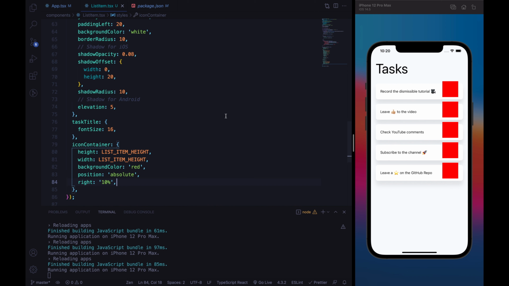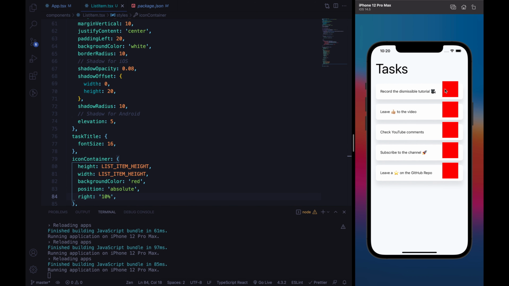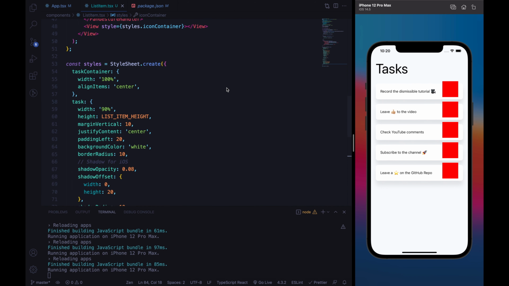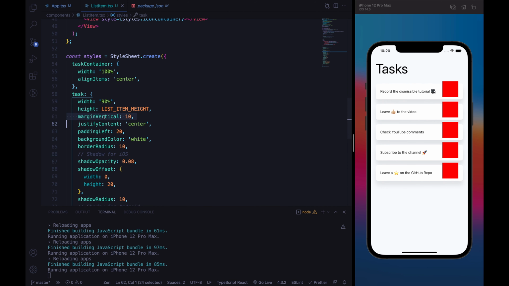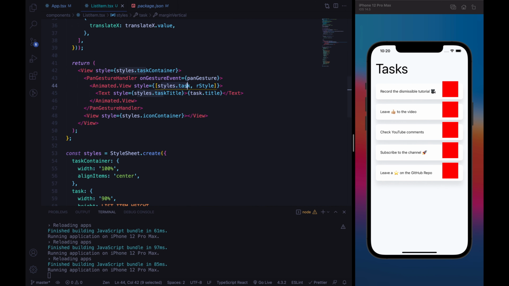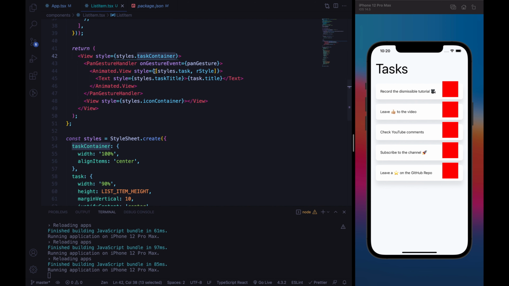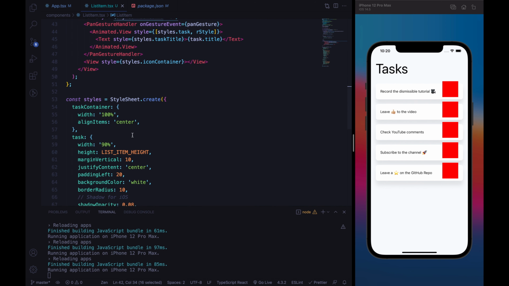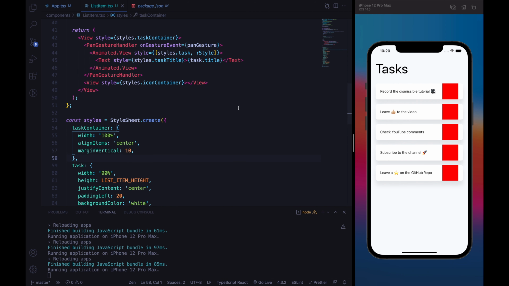So for now we haven't centered perfectly this square right here, and that's caused by the margin vertical. So basically we are applying the margin vertical inside the task view, but we need to apply the margin vertical to the task container style. So let's move it right here. And we can see that everything is working nicely.